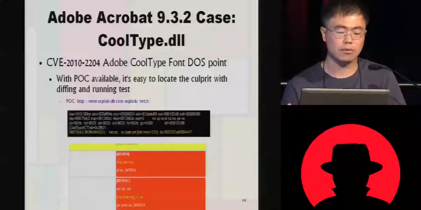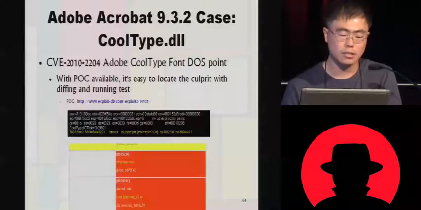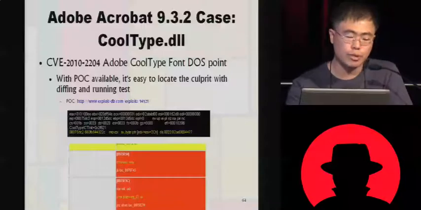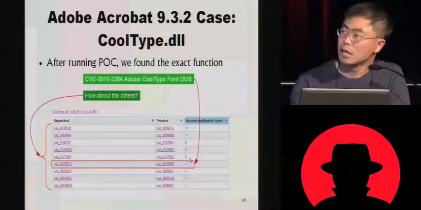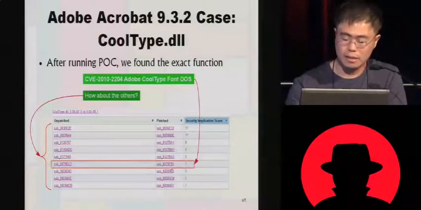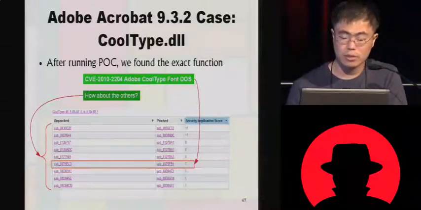So it's not a full code coverage test, but it's very fast and effective. I used an example from a CoolType font DoS. I used a PoC from ExploitDB, and I reproduced the problem, and it looks like it matched this one.